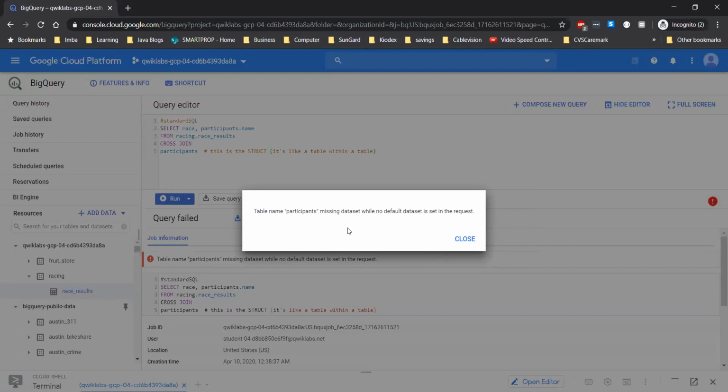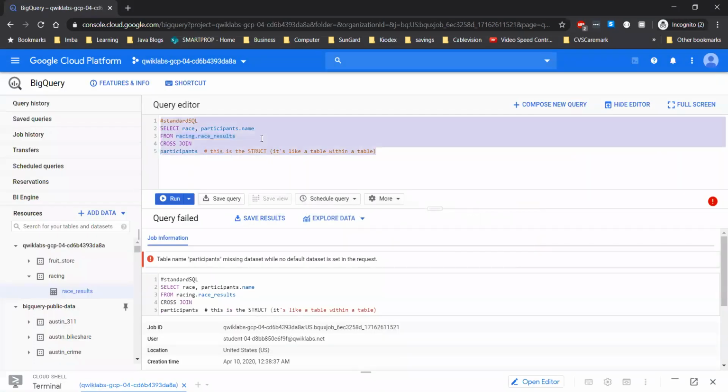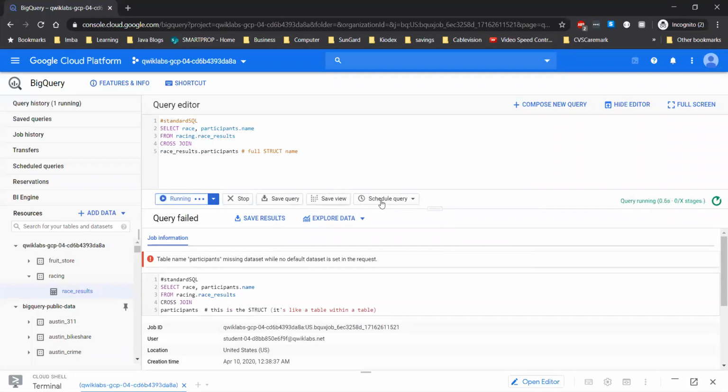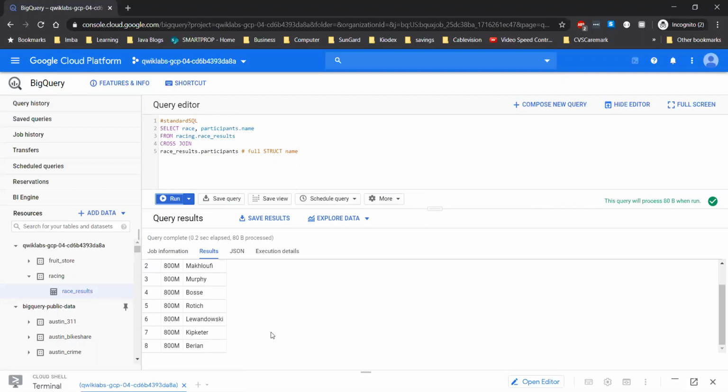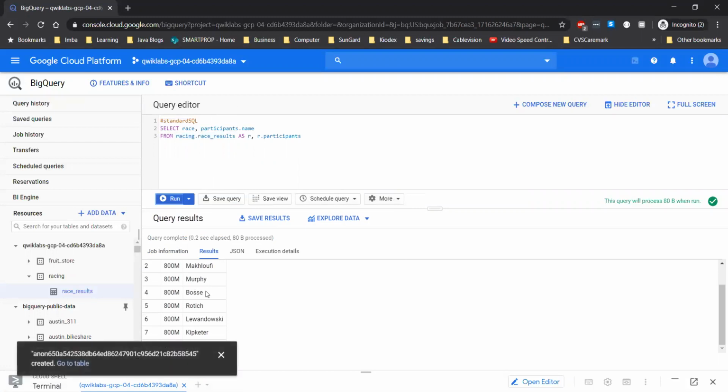If you see the error here, it says table name participants missing data set, while no default data set is set in the request. So let's try to set the default data set in the request. Now let's try to run. So if you see here, you have all this information, you have your race and you have your name. Now we are able to run the query. Now let's try to add some aliases and replace the cross join words here. See, again, you get the same data out.